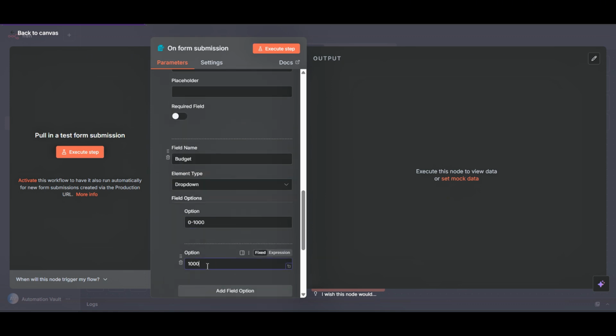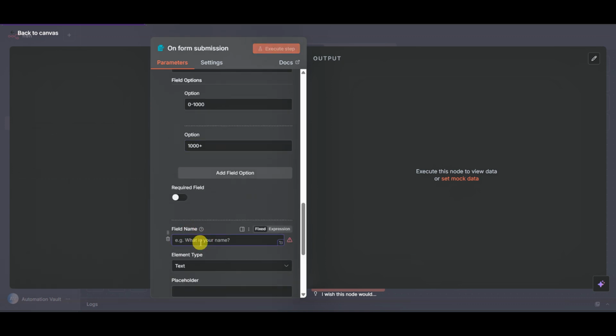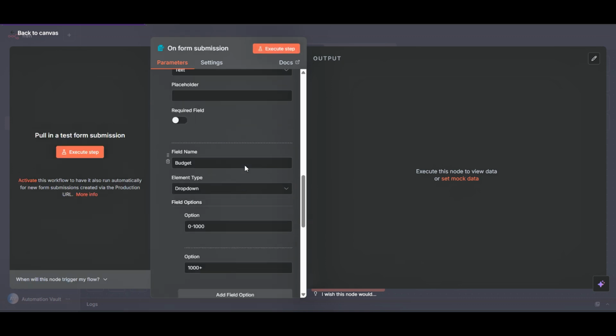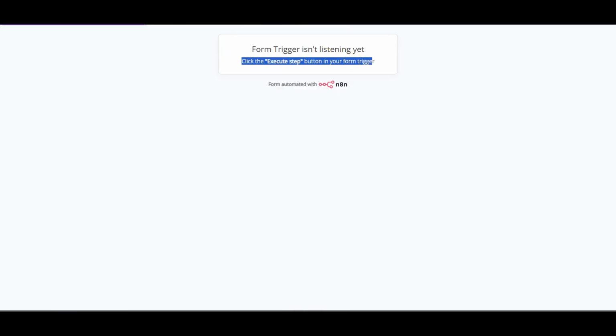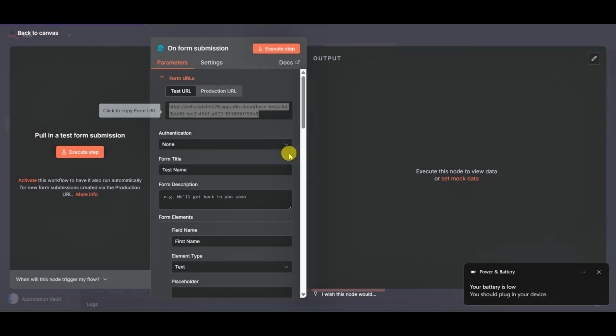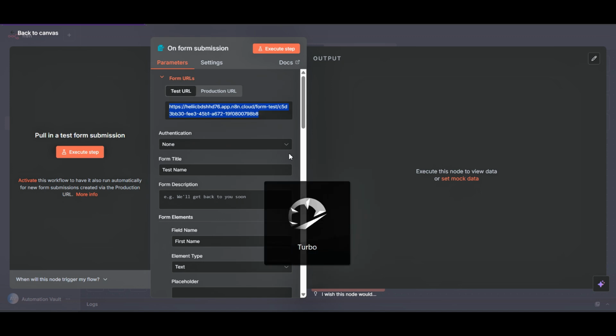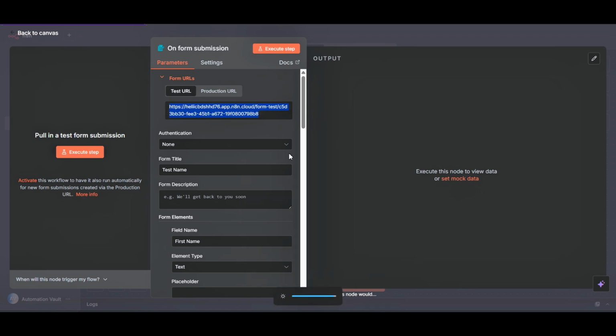I want budget. How much are we charging people? This time we're going to change the element type to a dropdown. Choose from the dropdown list and enter additional options. We can have a budget field from $0 to $1,000. Maybe one client wants to spend between $0 and $1,000. The next option is maybe $1,000 plus. Lastly, we'll have another field called message. Maybe somebody wants to leave a comment or message.